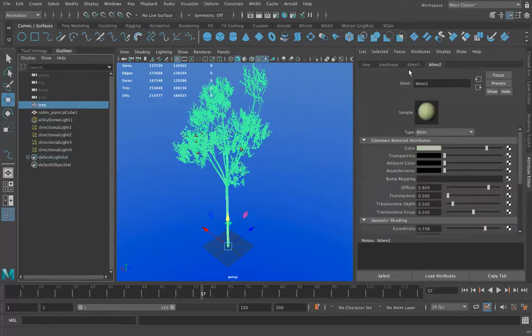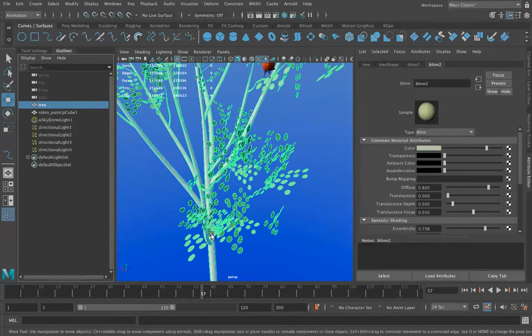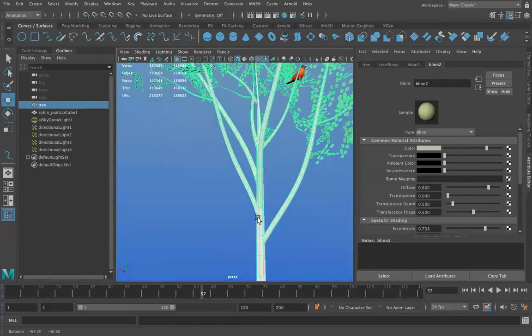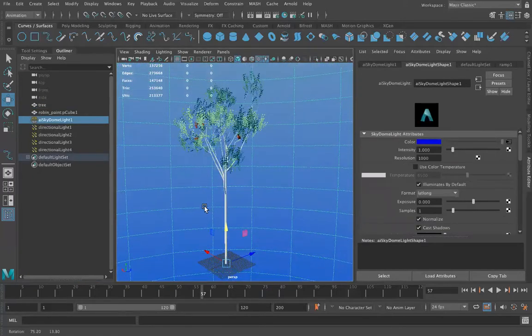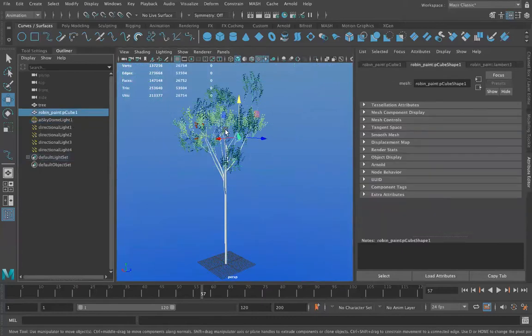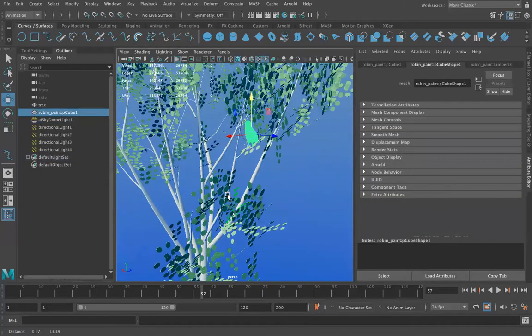With my tree, I have two materials on it. I have a branch material or a trunk material and a leaf material. I think if I really wanted to get fancy, I would add some texture to this tree. But the other things I've added are I've imported the robin that I created last week.